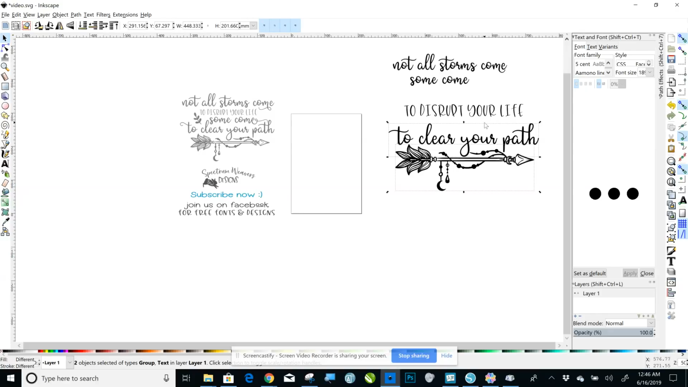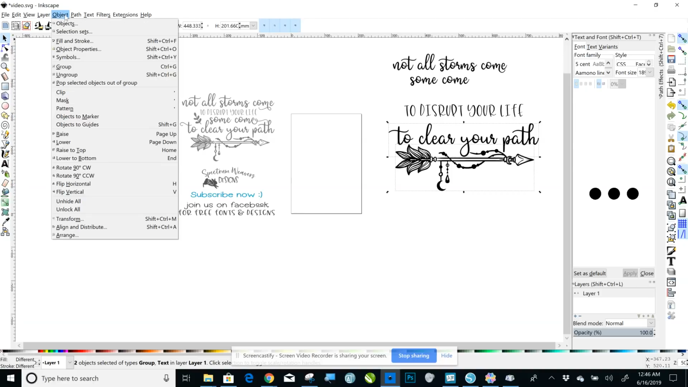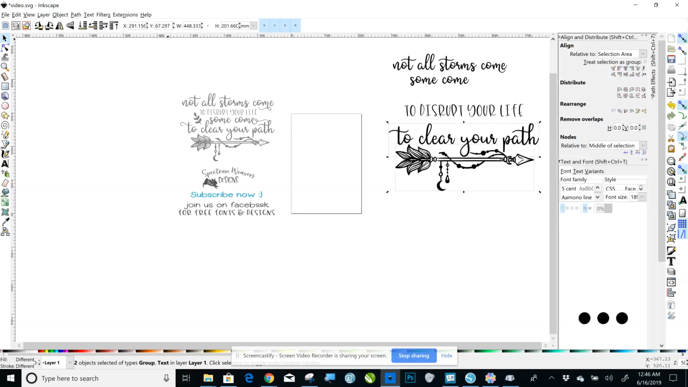Okay. And then what I want to do is go to Object, and then go down to the very bottom, second one up from the bottom, Align and Distribute, and that'll bring up this over here. Okay. This is your Align and Distribute panel. And then you see where my pointer is right here? Go 3 over, and that says Center on Vertical Axis. So you want to push that.